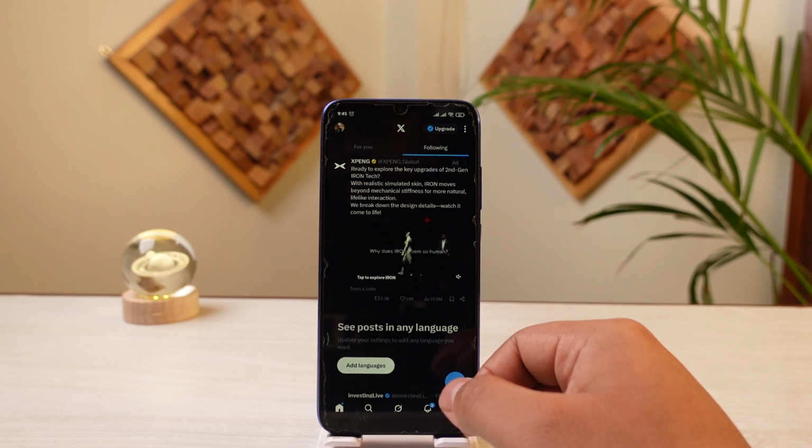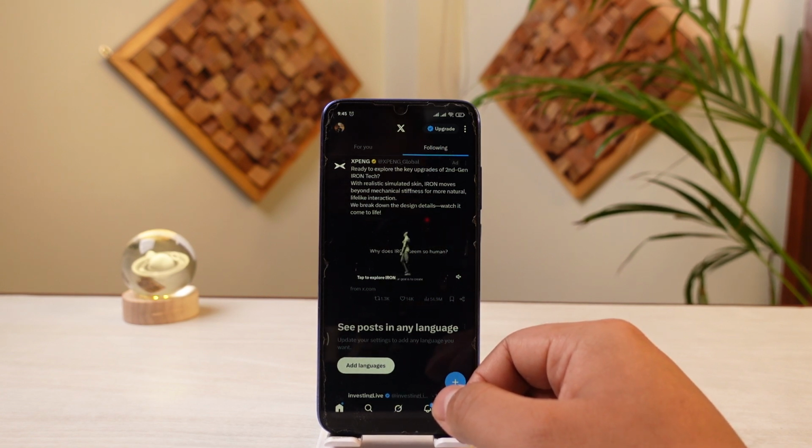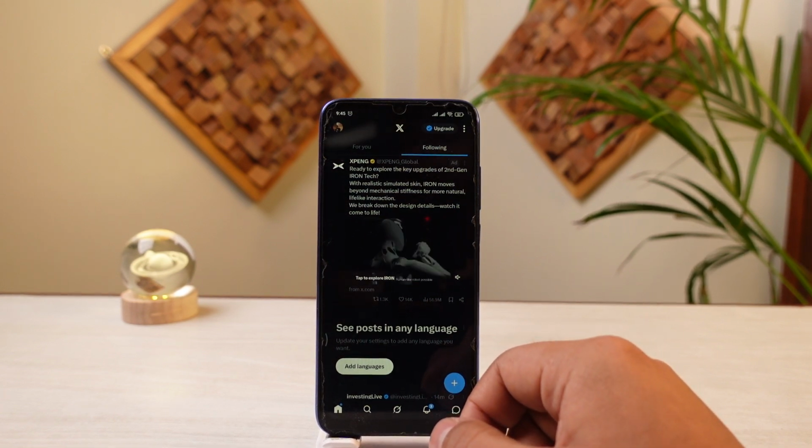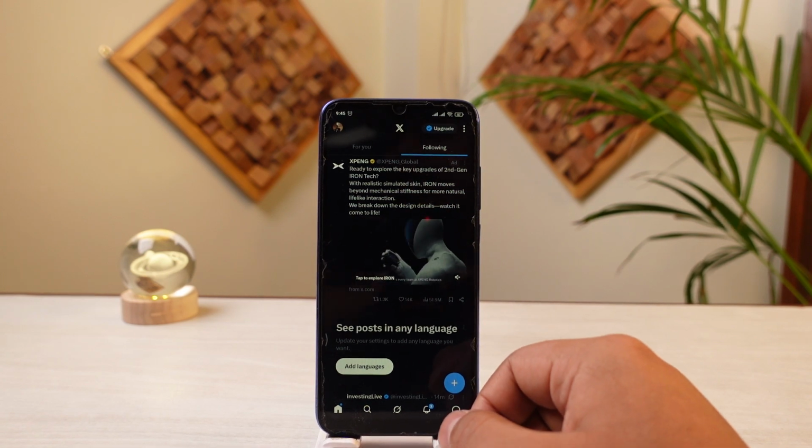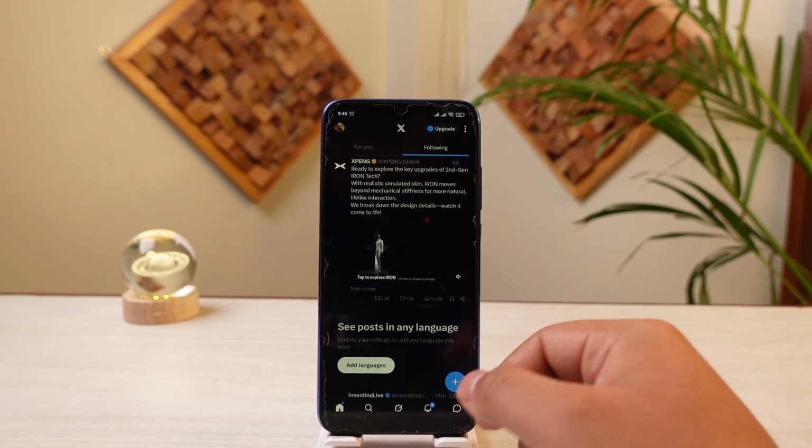In today's video, let's talk about how to fix X cannot post tweet. So if you're trying to post a tweet within the X platform, and if you're having issues, let me show you a few solutions that you can try out.